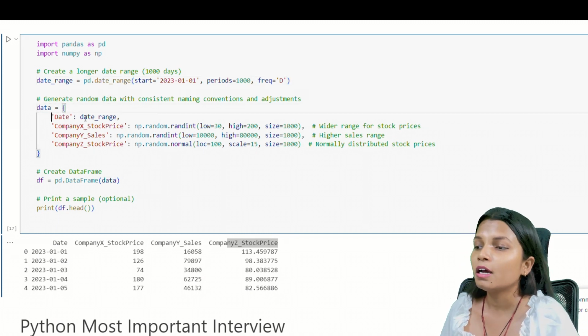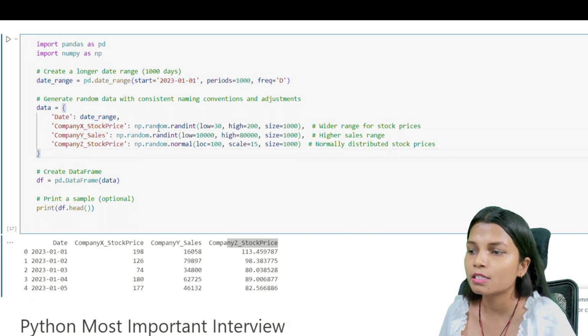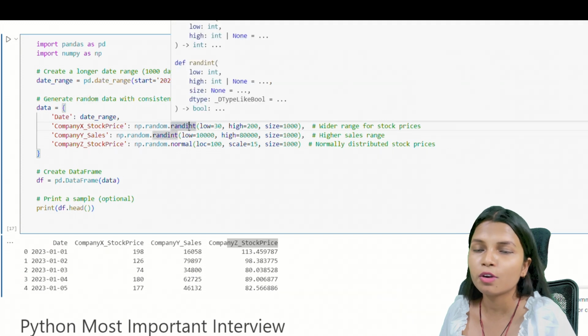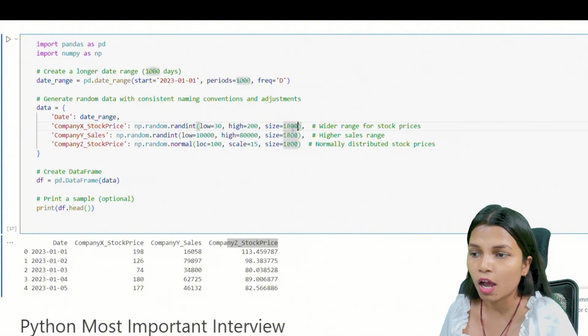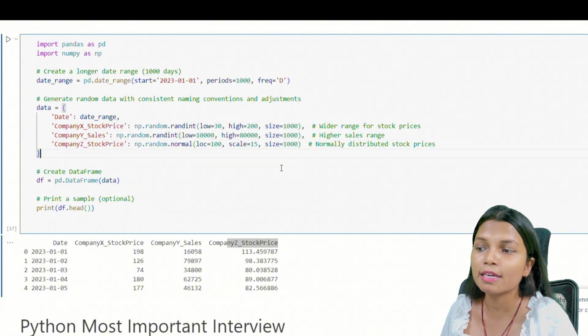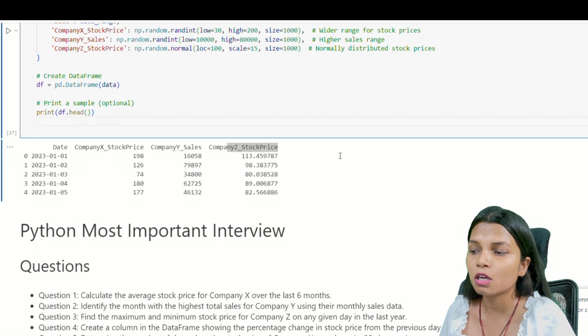Here is my data, in which the date is the same one we have already defined above. After that we have the stock price, sales, and stock price. For this we are using random because these are all going to be random numbers, and I am taking the low, high, and size; low, high, size; low, scale, and size. It depends upon you how you want to generate the data. Then I am printing it using dot head. This is how our data looks.